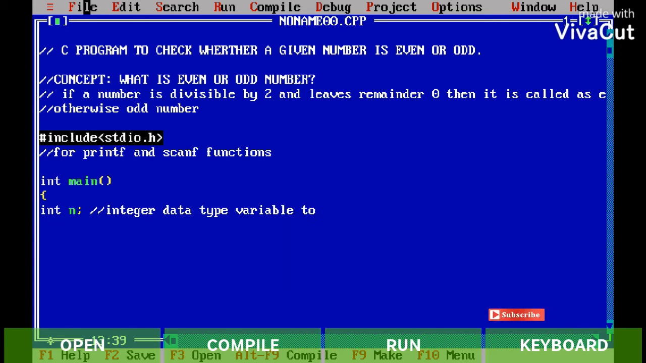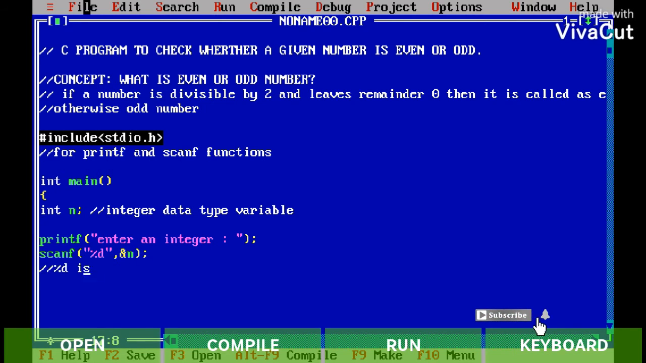Now use the printf function to display a message to the user: printf, enter an integer. Store this value using the scanf function. Scanf %d, &n. %d is the integer format specifier, and ampersand is to store the user input value. If you have any doubt, please comment in the comment box.